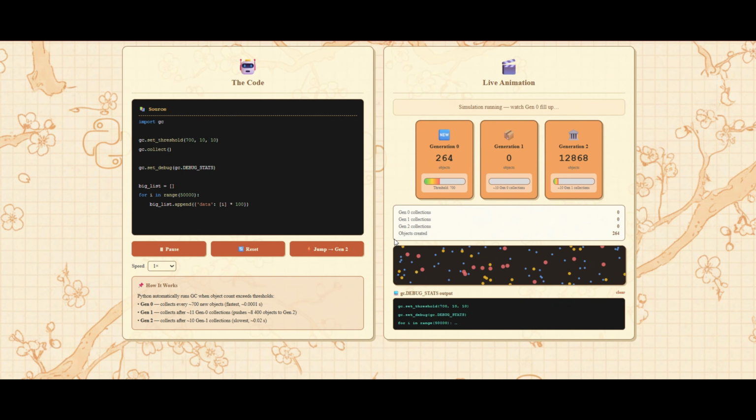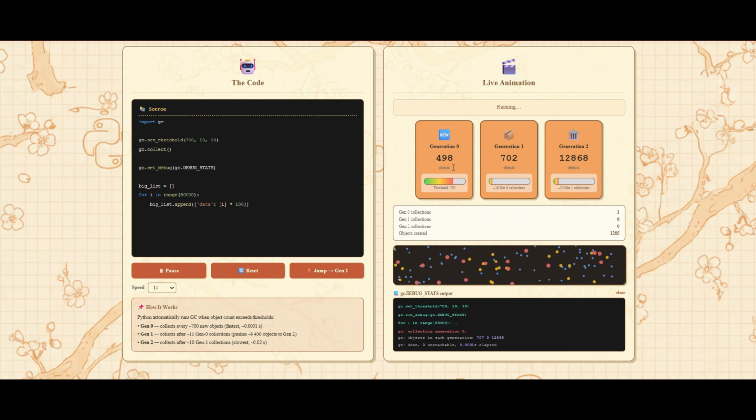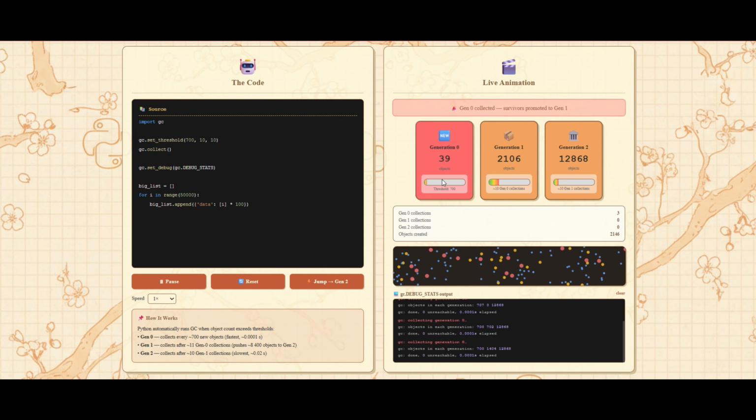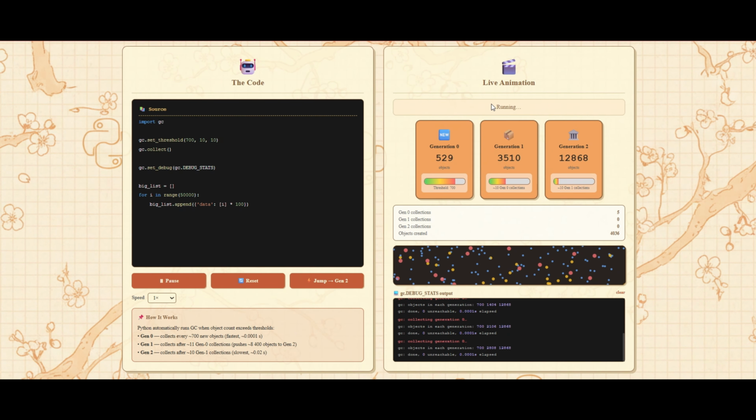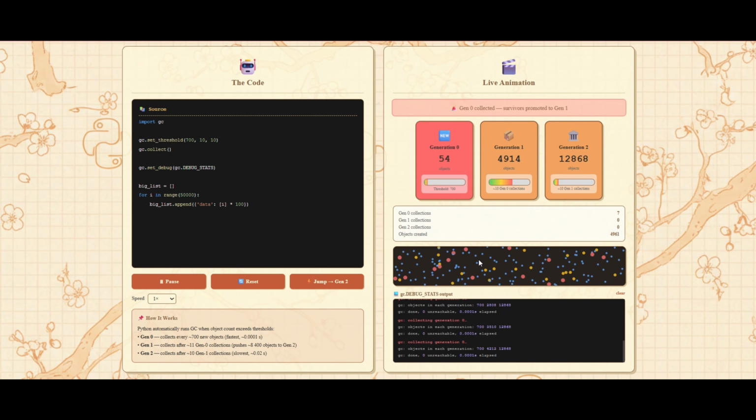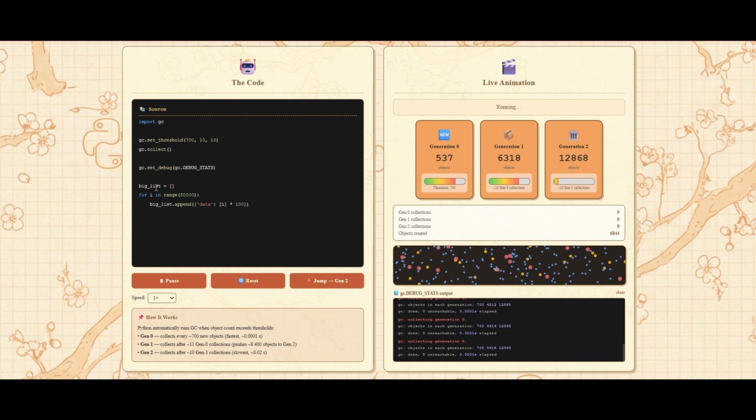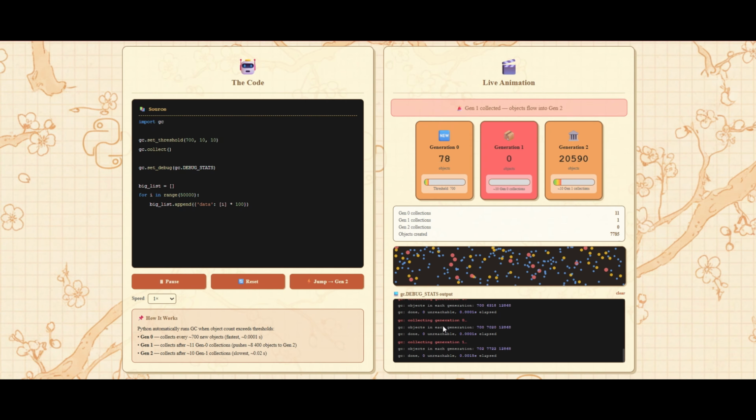As we create objects, generation 0 fills up. The moment we hit 700 objects, Python automatically runs a collection. See, it's happening in real time. Objects get collected, survivors promote to generation 1, and the counter resets.